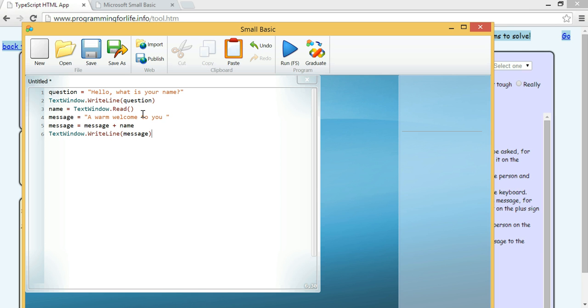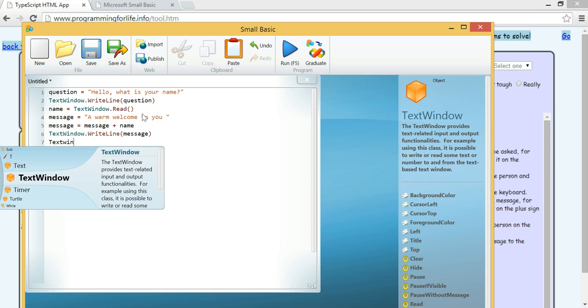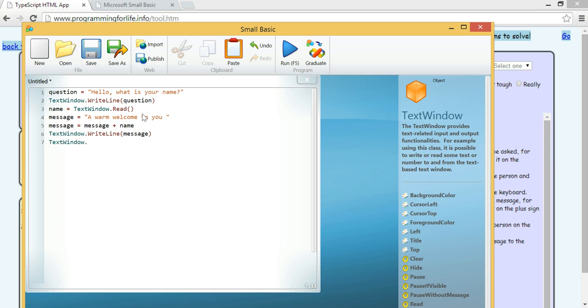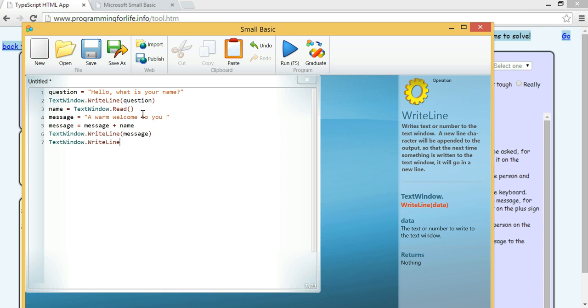We can modify this program now. We can type something else. We can have something else coming on the screen. So you can say text window. This does a great job. It automatically selects that, and write line. Just press the down arrow key and hit enter. Write line, and we can modify the welcome message actually first.